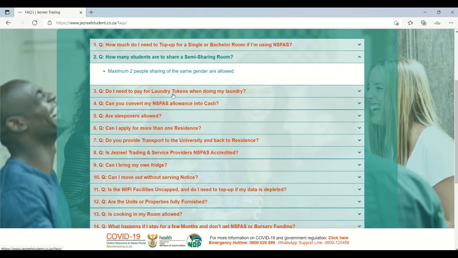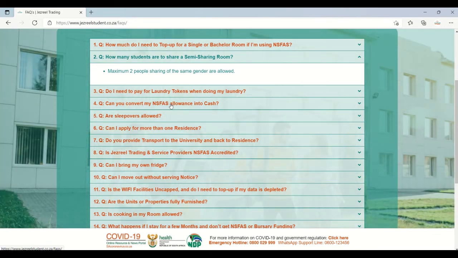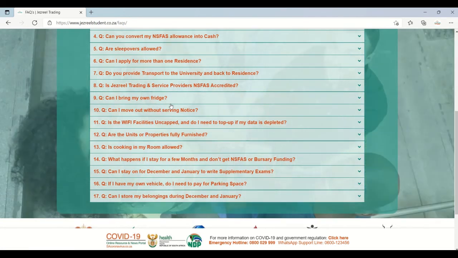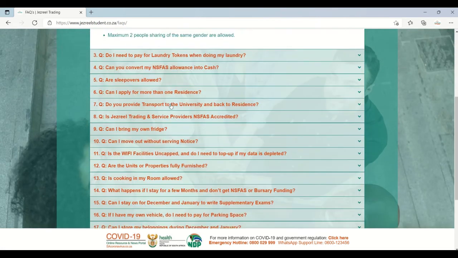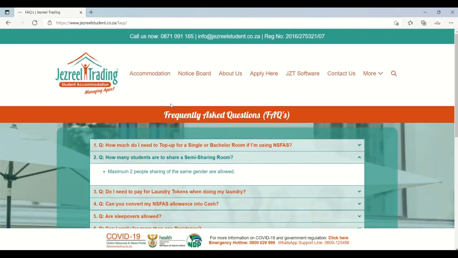Do I need to pay for laundry tokens? Can you convert my NSFAS allocation or NSFAS allowance into cash? Are sleepovers allowed? Can I apply for more than one residence? Guys, a lot of frequently asked questions. Do I need to pay a deposit and so forth? So kindly have a look at it and familiarize yourself with the frequently asked questions.